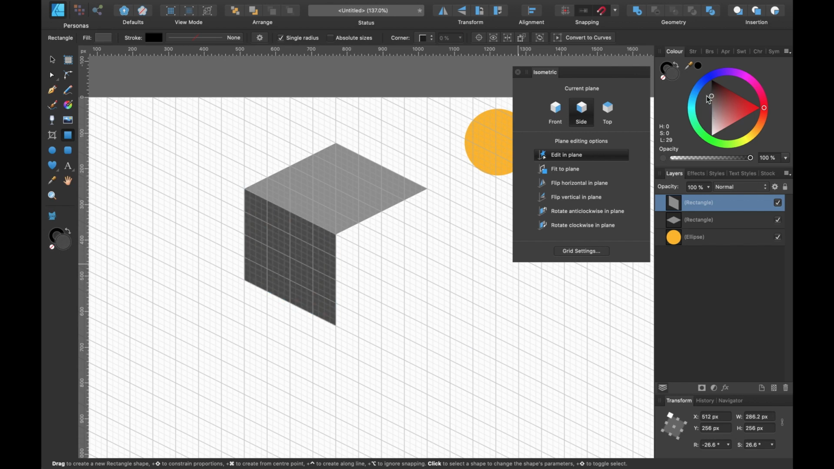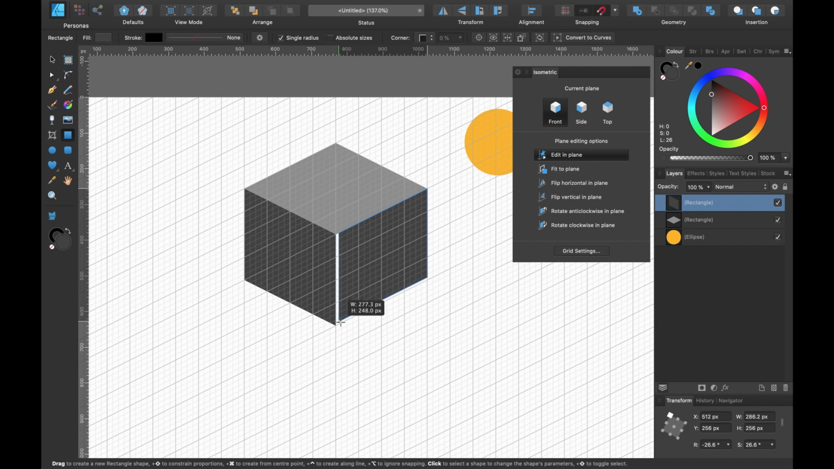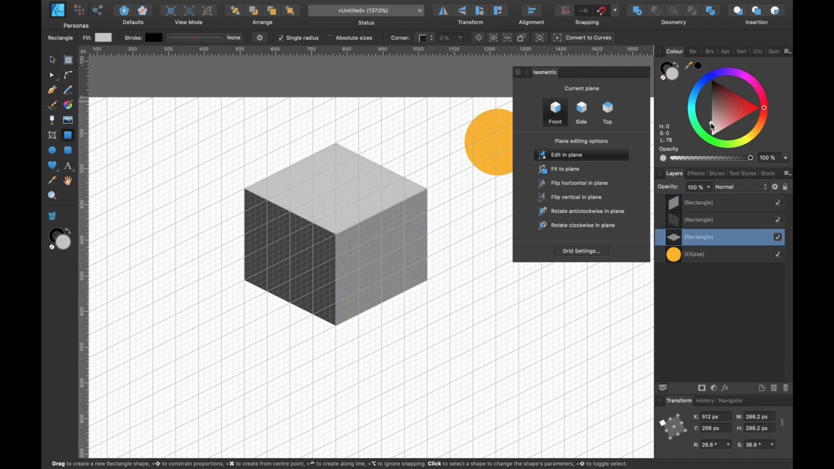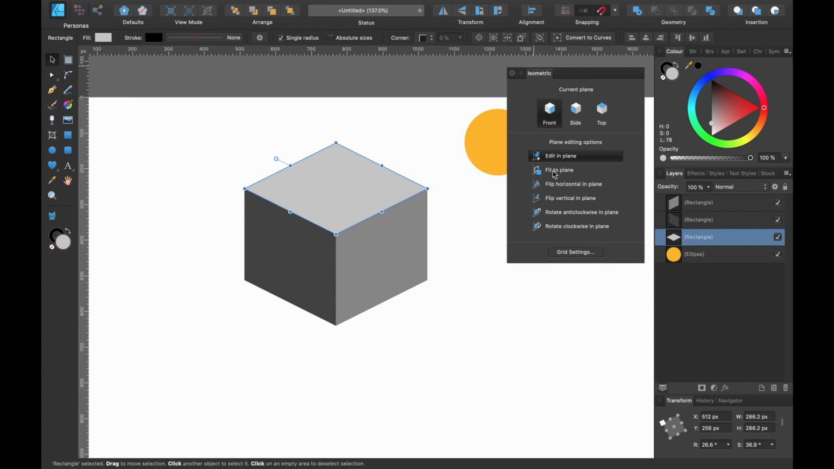I'll make that dark. Okay, so I want to make this next side. So I'll press front and click and drag. Keep my finger on shift to keep it a perfect square. There we go, I'll change the color on that slightly. Make the top lighter. So there's two ways of creating the cube using this isometric panel. Edit in plane and fit to plane.